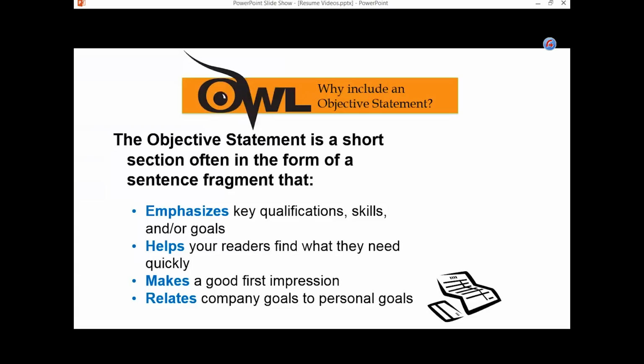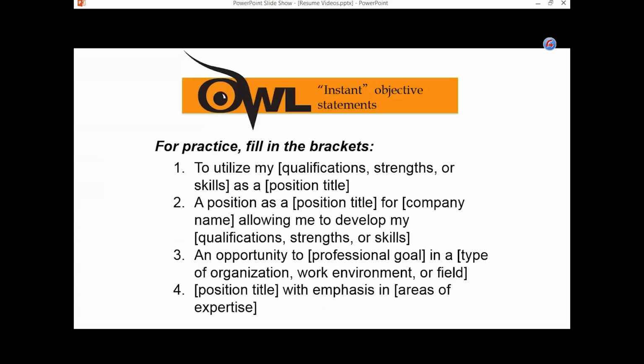Resumes are fluid documents. They are not one size fits all. You wouldn't use the same objective statement on a resume applying for college as you would a resume that you're using to apply for a job at, say, Kroger. So always be sure to tailor your objective to what you're applying for. The Purdue Online Writing Lab, which many of you are more familiar with as OWL, suggests using some of these instant objective statements as practice. Once you feel comfortable with what you want to include, you can then write your own unique objective statement that fits the position you're applying for.